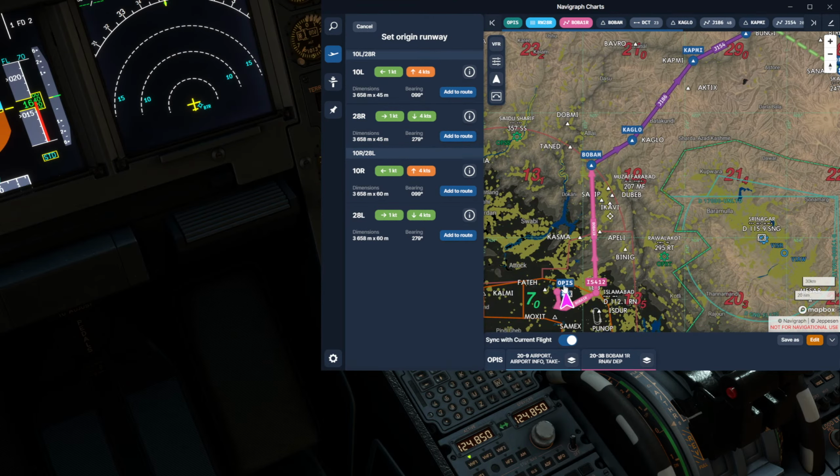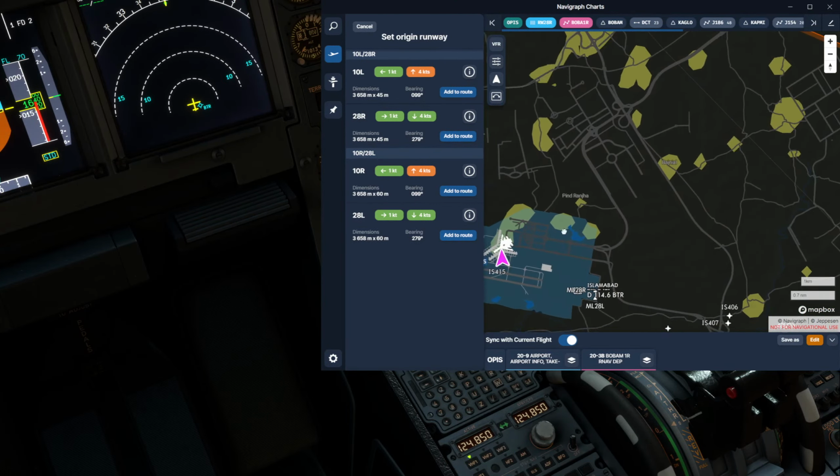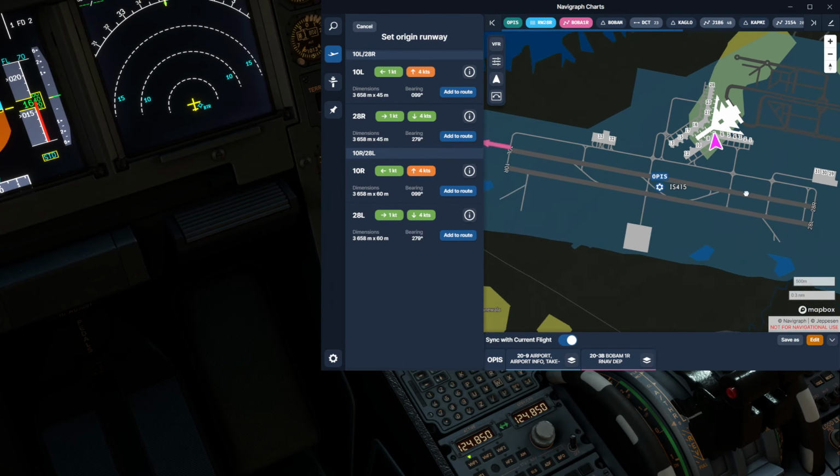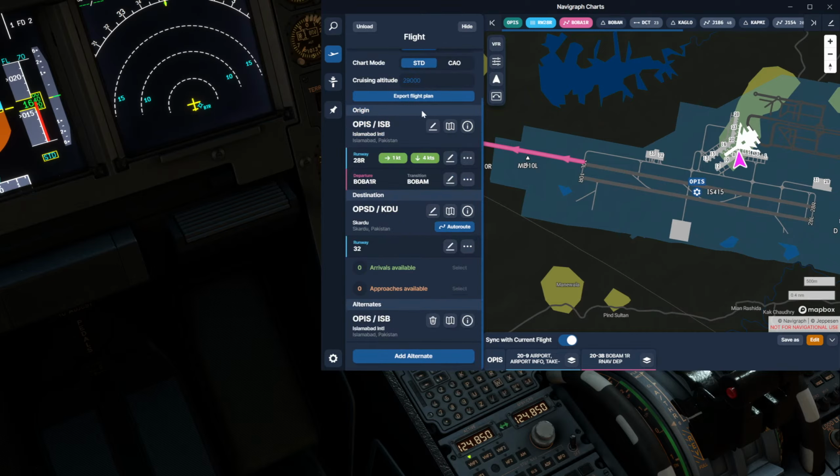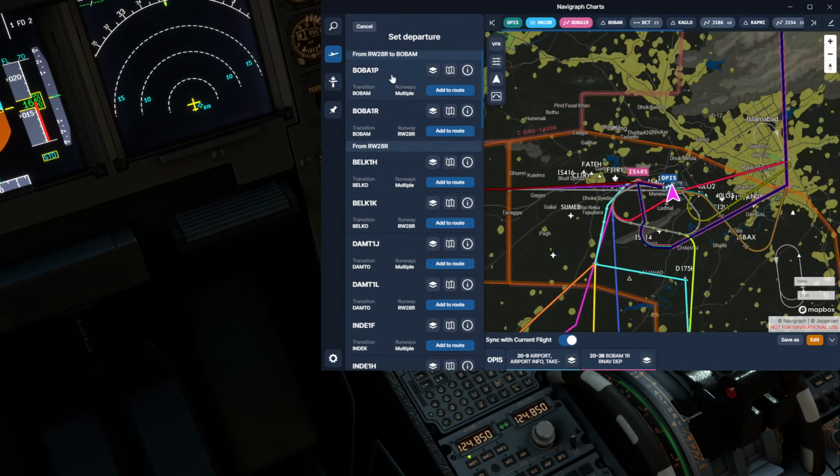Let's see where we are. Is 28 right the better option? Yeah, so 28 right is closer to us. So I'll take 28 right, thank you. Add that to the route. And we're going to select the correct departure.